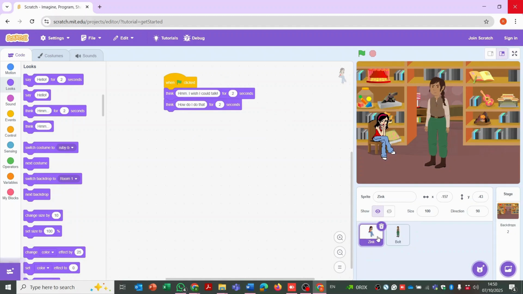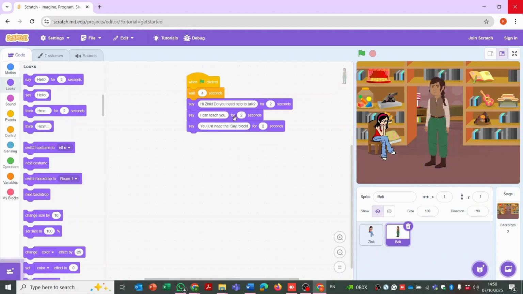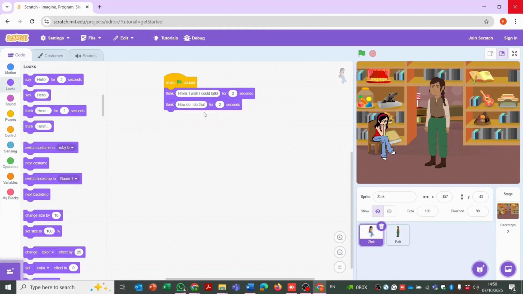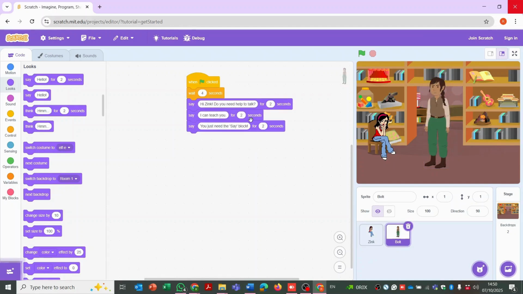Let's go over what we have achieved so far. Once the flag button is clicked, it shows Zink thinking about how to talk while Bolt is waiting. Once Bolt has waited for about 4 seconds for Zink to think, Bolt says the sentences we added. Let's click the flag button to run our code on the stage. We can see that the output is exactly as we have coded it. It shows Zink thinking while Bolt is waiting. When Bolt is talking, Zink is waiting.